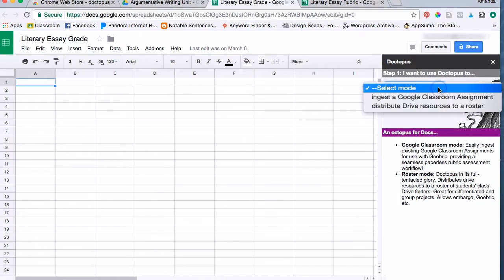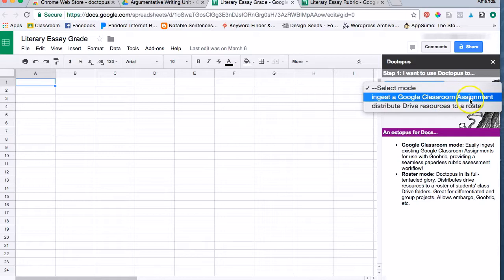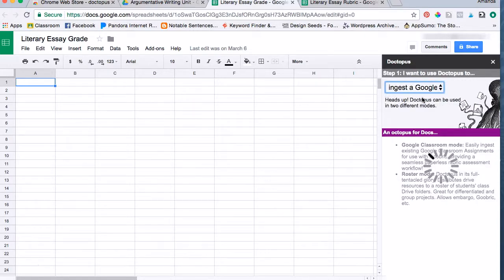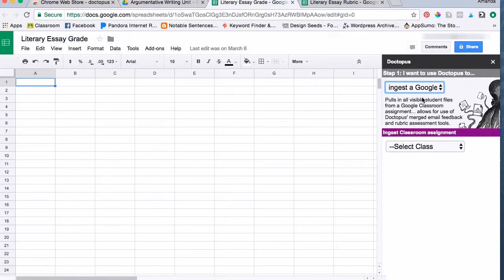Okay, so select mode. I'm going to click Ingest a Google Classroom assignment. So that's why it's really, really important that you put the assignment, that doc you saw earlier, you give each student a copy in Google Classroom. So I'm going to go ahead and click Ingest a Google Classroom assignment. And then you'll select the class you want to ingest it from. So I'll go ahead and pick AM Core, and it'll ingest all of AM Core into this blank spreadsheet.